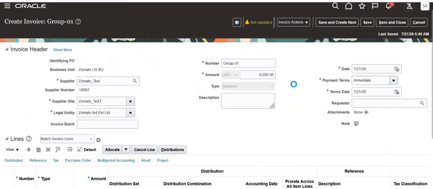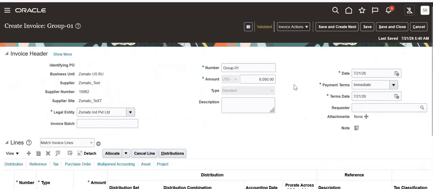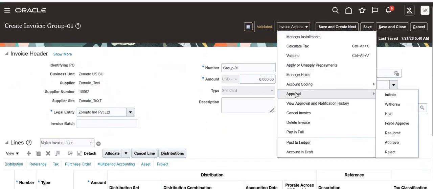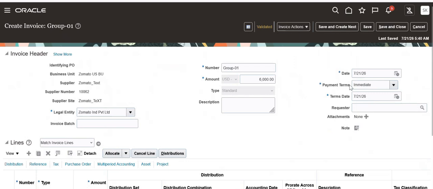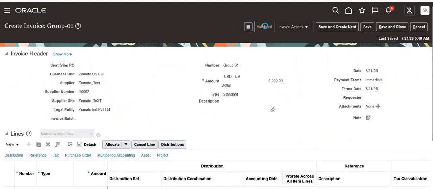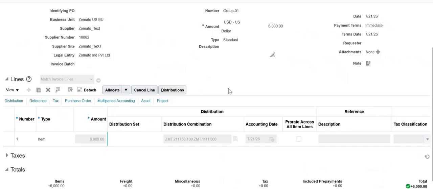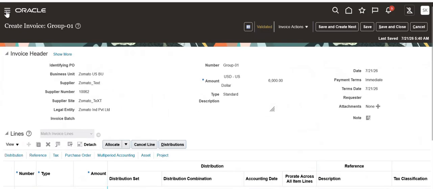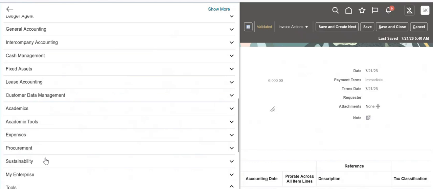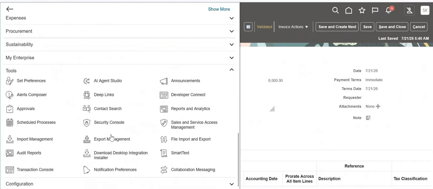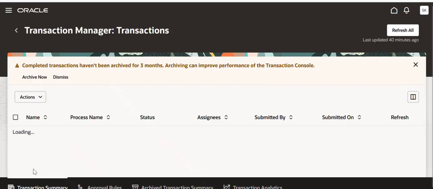click validate, and now initiate. So you can see the status as initiated. For any approval status, you can now check through the transaction console. So I'll just go to the transaction console. Where is it, yeah, this one, transaction console, but it will take time for the system to hit the approval rules.